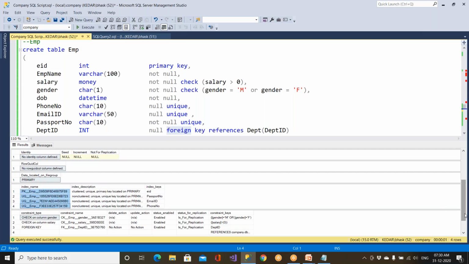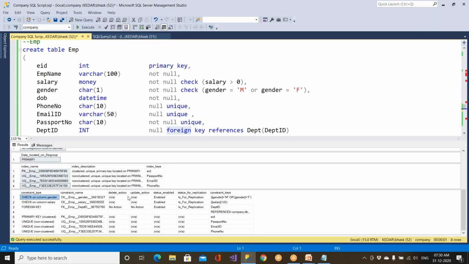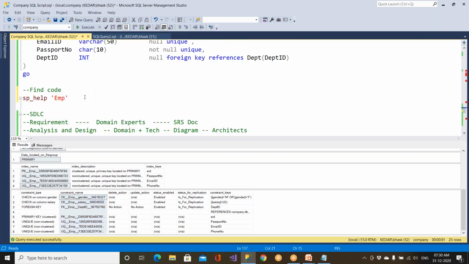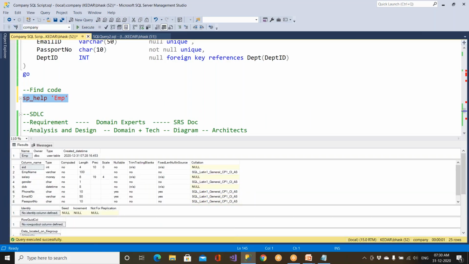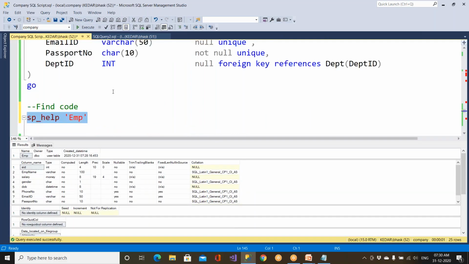Now we can come down to the complete names here as well. There is a check constraint on gender, with its expression and check constraint name, but I did not give any check constraint name here. So there are the check constraint name, foreign key constraint name, primary key constraint name and unique key constraint name. Passport number is a unique key, and all these names are available. If somebody asks what is the name of the constraint and how do you get it, simply execute sp_help followed by the table name. Clear? This is very, very important.